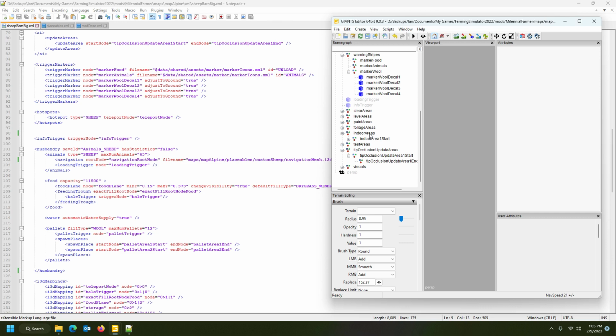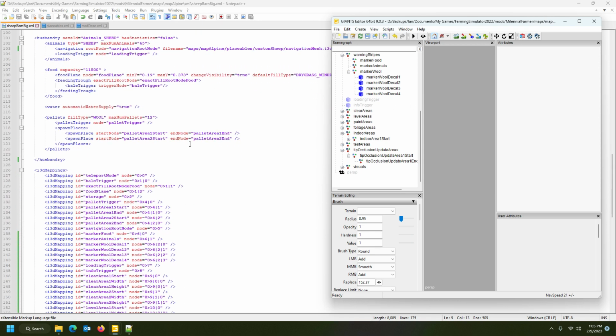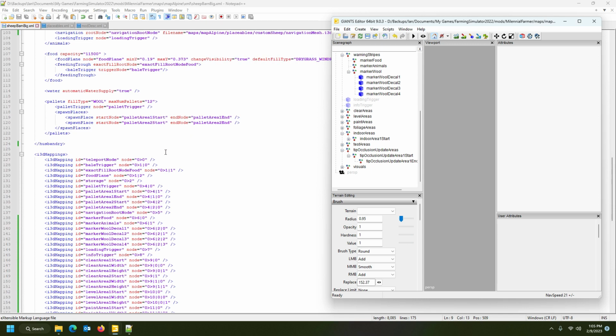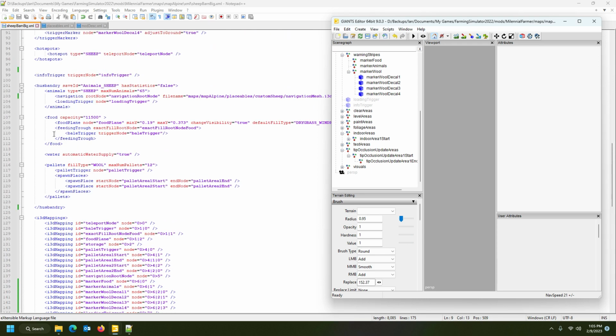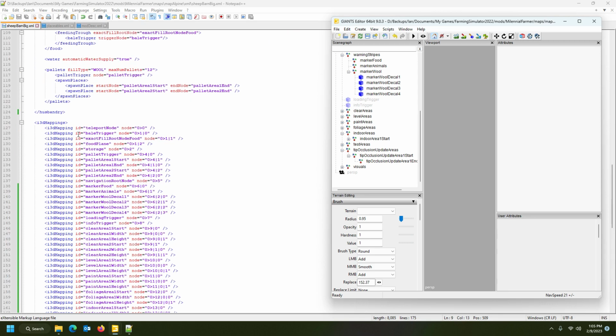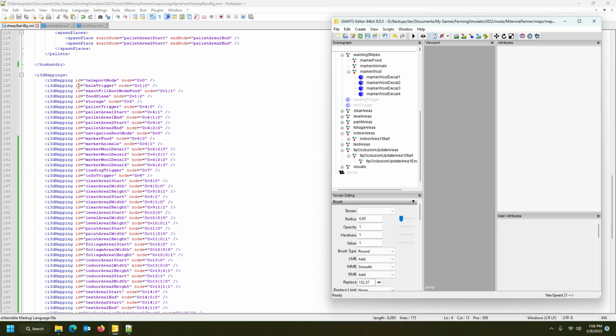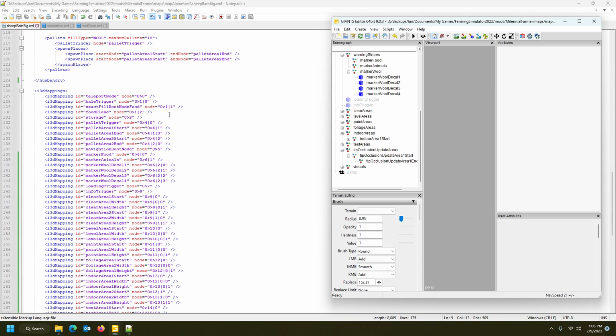Info trigger. Now I think, if I remember correctly, there was a section that we deleted. We deleted collision. So did I miss collision somewhere? Husbandry, pallets, water, food. Alright, so let's go from the top here by your mappings. Somewhere here we've missed something.